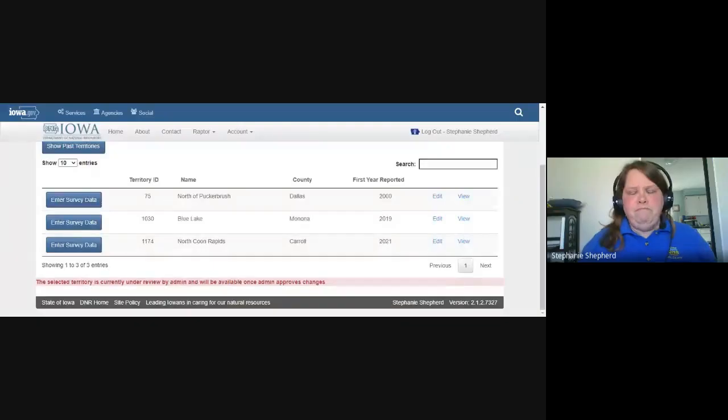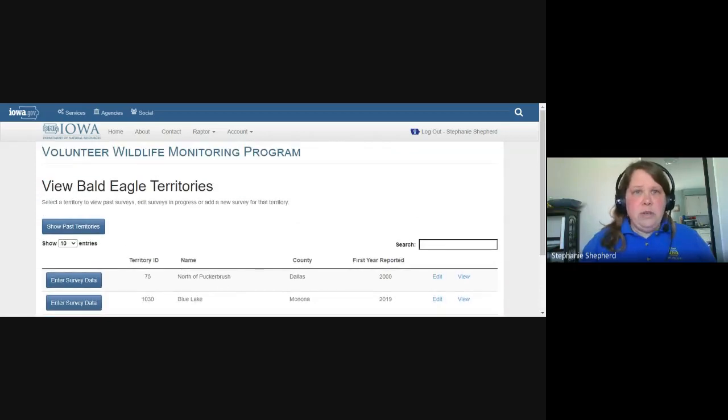So you just have to wait until I've approved it, and you'll get a little notice from the database saying it's been approved and you're ready to go for data entry. And that's all there is to it. It's really easy and really fast.